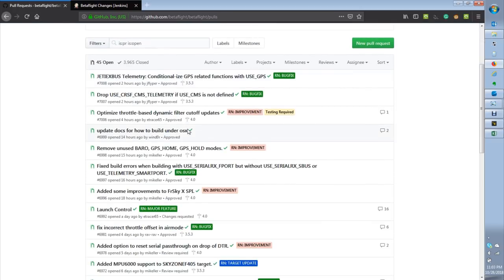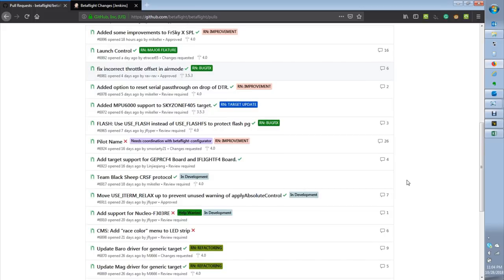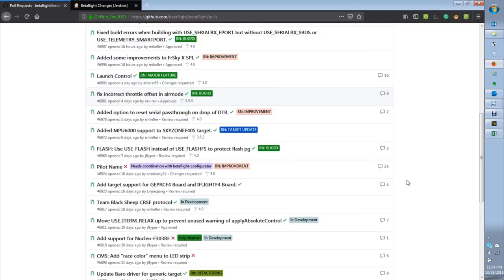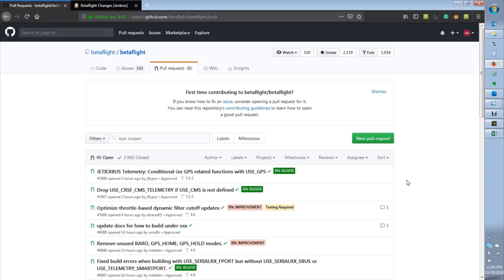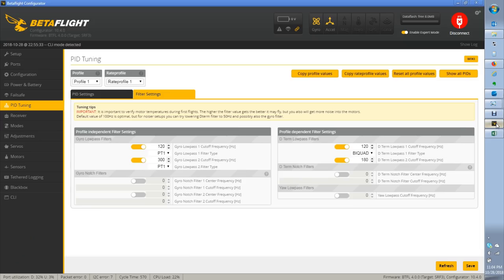But if you do go in and just click on pull requests, you can see some exciting new features that are coming up. This launch control, basically a launch mode for Betaflight, works great. I know a bunch of guys have tested that and are really liking it. Bruce is doing a really great job on that and other stuff he's working on, along with everybody else that's contributing to the project. It's really nice to see everybody come in and come together and contribute to an open source project like that.